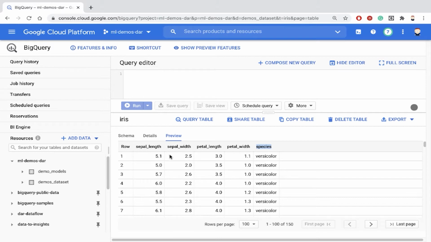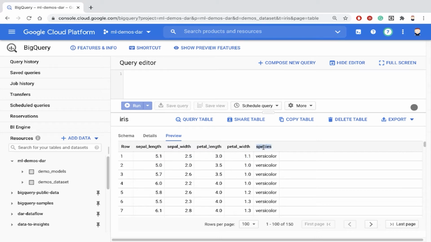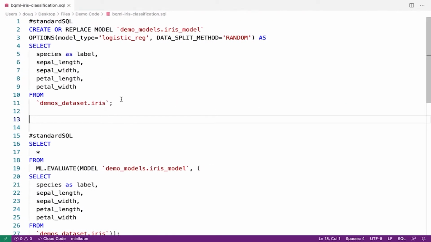We have 4 different numeric fields that we're going to try to use to predict what class or what value is in this 5th column right here. So let's take a look at the code that we're going to use to get that to work in BigQuery ML. Now, I've already prepped some code, so let's take a look at this real quick.